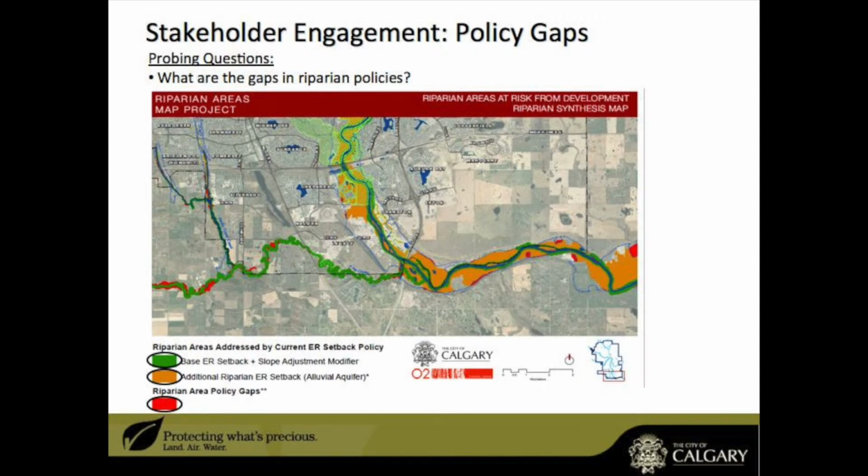So in green here we show the base environmental reserve setback with the slope adjustment modifier. This is showing southeast Calgary from Cranston and north of there to the edge of the city along Rocky View County. You can see Pine Creek coming in there, and then the Bow River kind of dominates this map. So the green is that base environmental reserve setback policy.